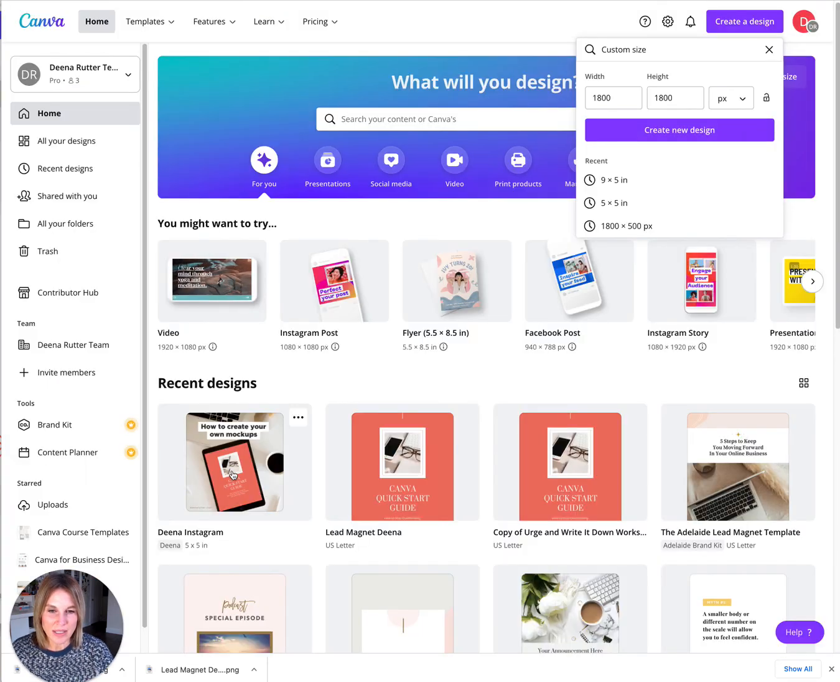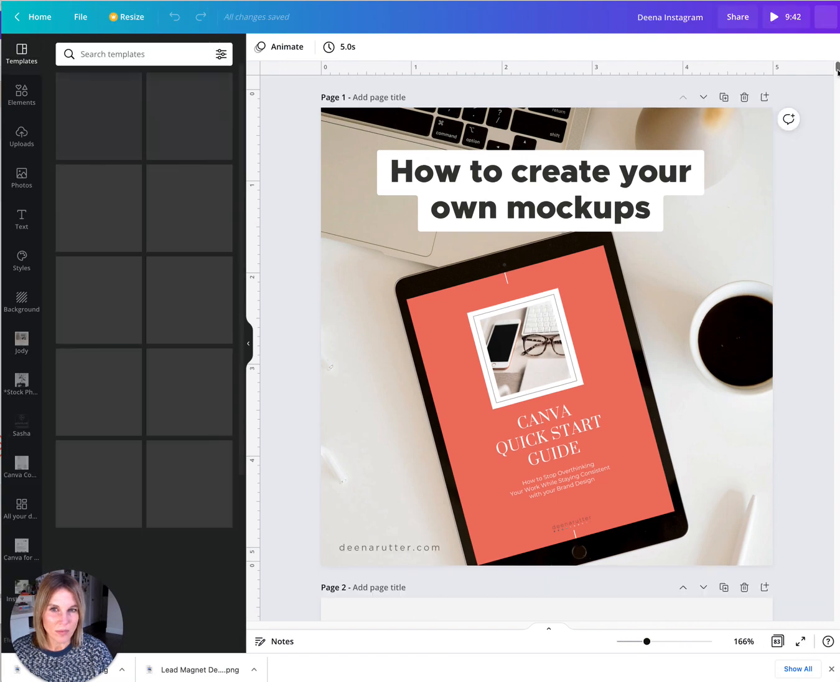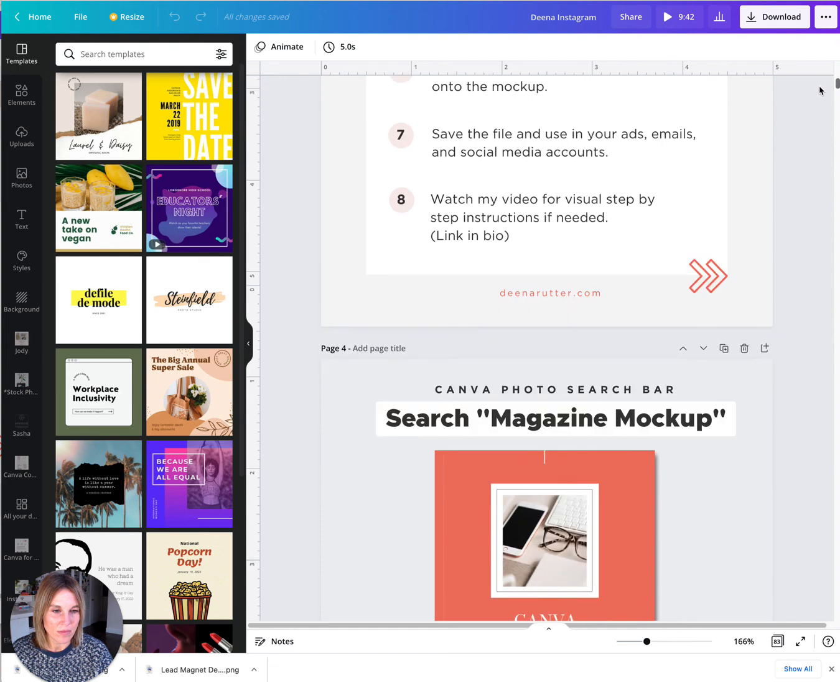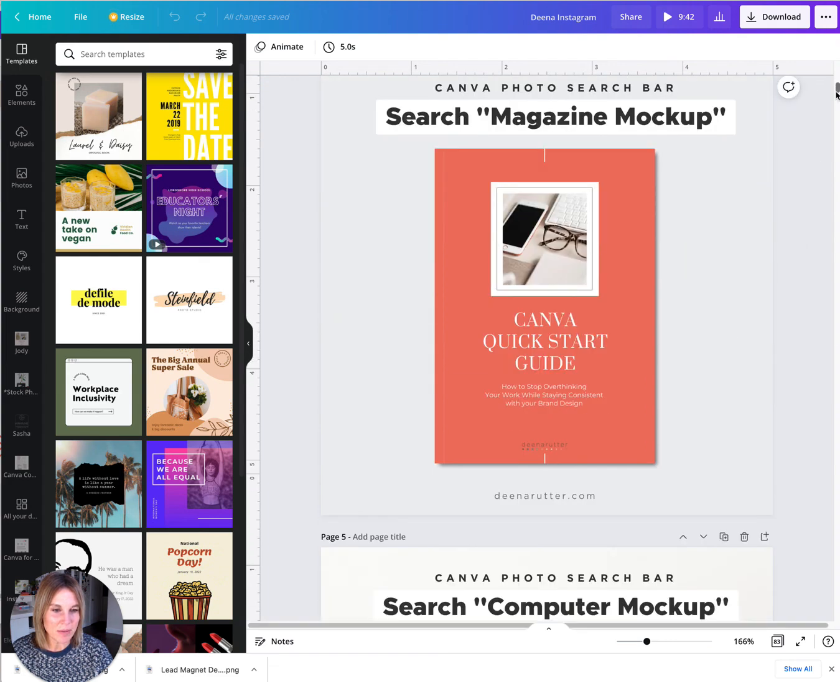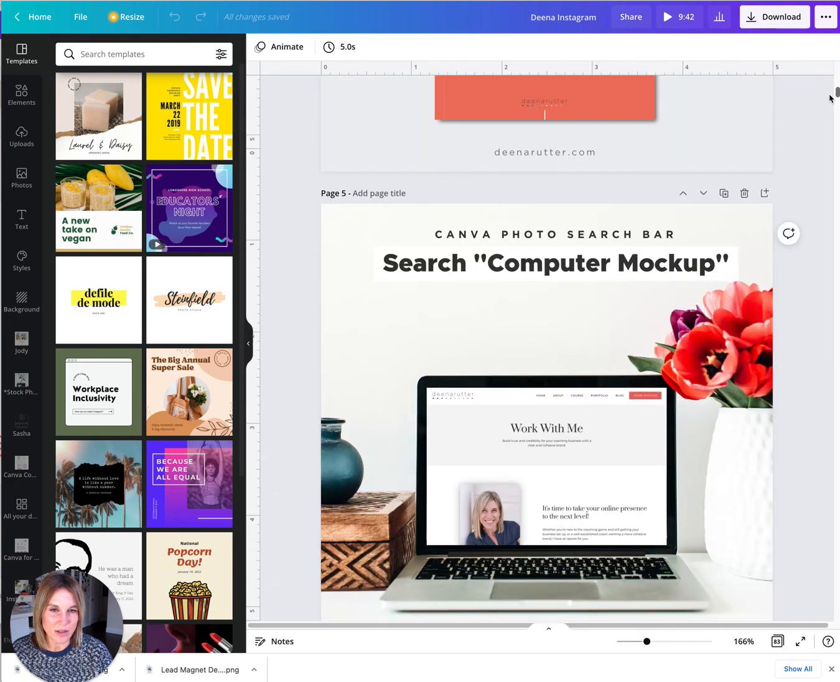So some other things that I did. You can search for magazine mockup, computer mockup, and you can do iPhone mockup. You're able to find a lot of different mockups that way, and just do those simple tips and download it and add it to your ads and to your social media channel, and you're going to be looking professional.